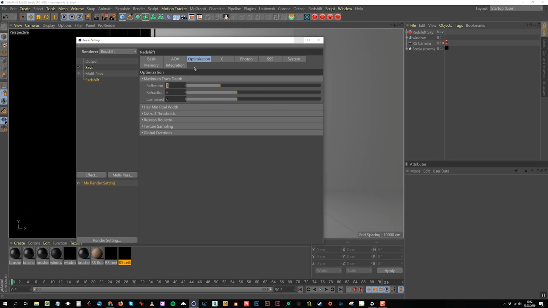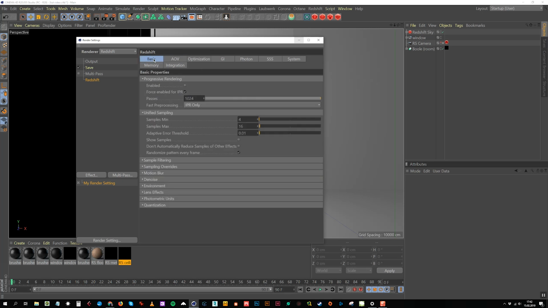Now we have to increase the trace depth for reflection and refraction. This is important to get proper reflections and refractions on objects like vases or glasses inside our room. The single window glass already needs 2, for example. If you are looking through a vase later, it needs 6, and so on.